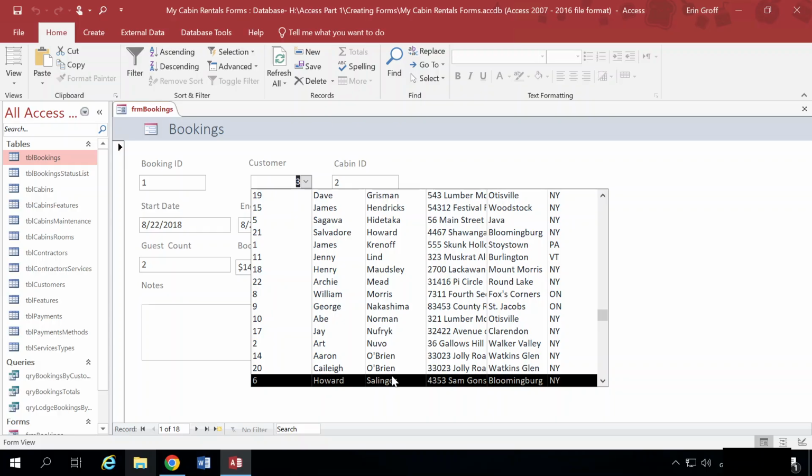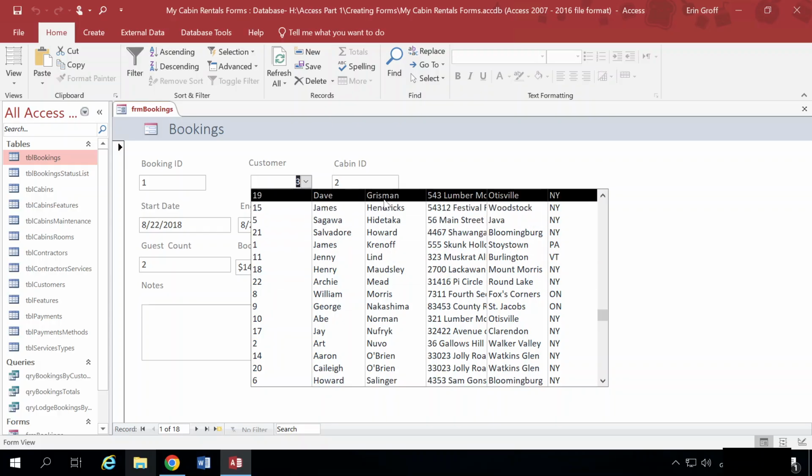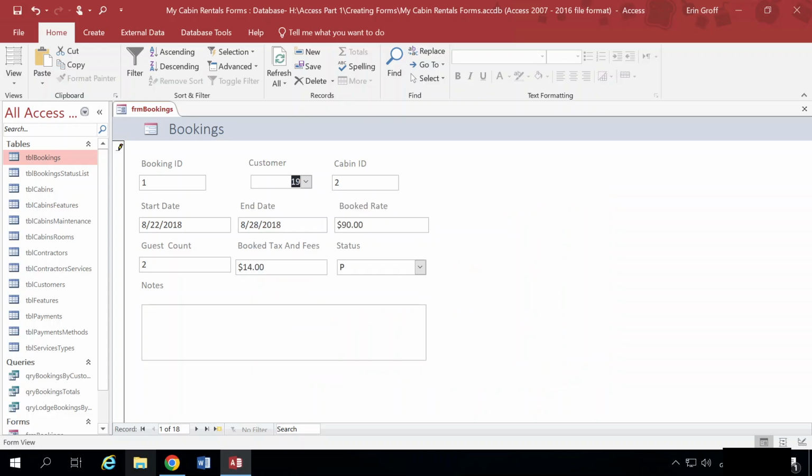All right, we're going to select the record for Dave Grisman. It's not going to input all of that information though. It's just going to take that customer ID field that we matched up with it, and that's what it's going to show in that particular field. All right, we can save our field from here as well. And in our customer combo box, we're going to type 21 and try to save that.